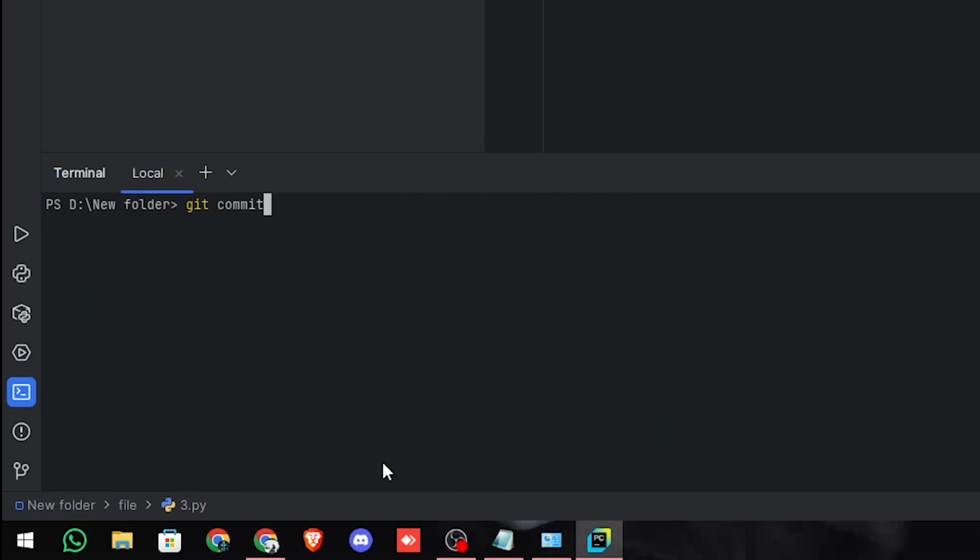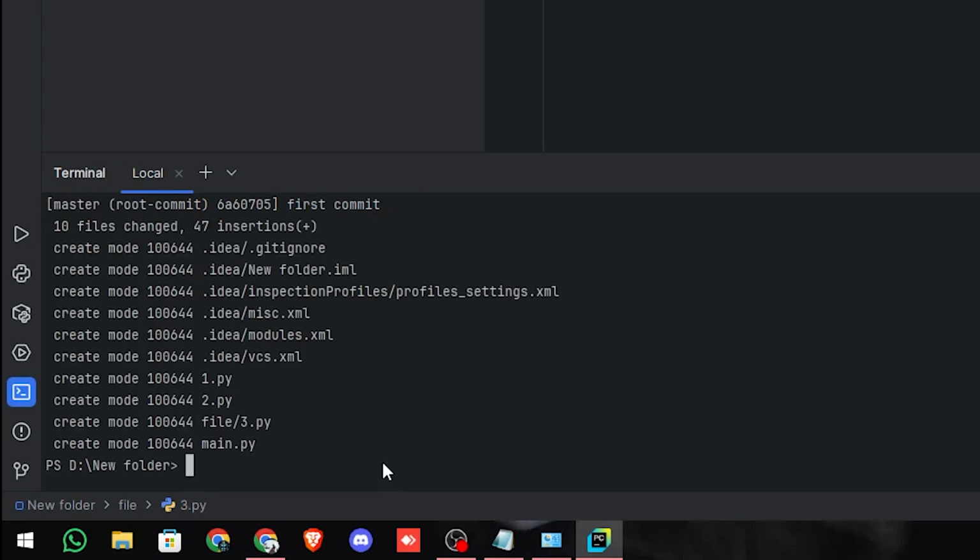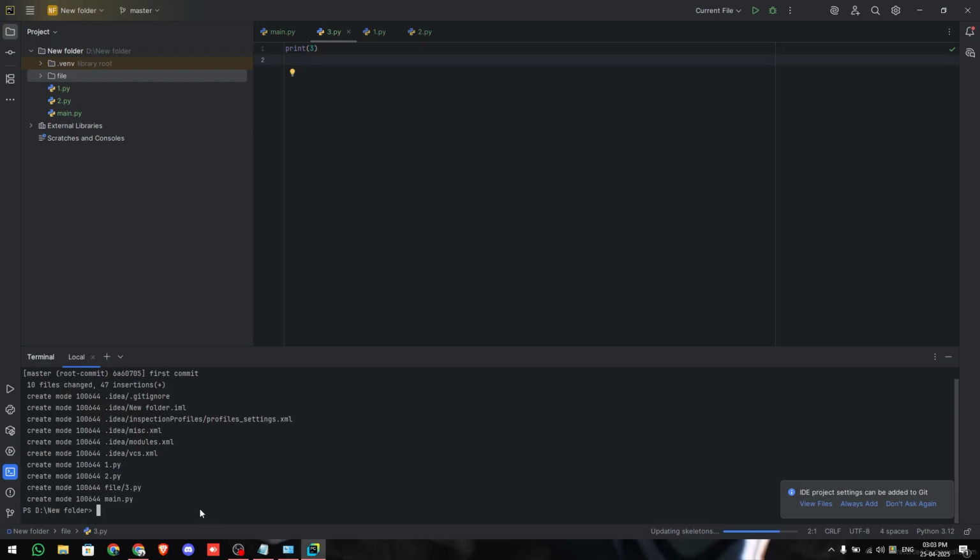Let's do git commit -m and first commit. Commits are nothing but checkpoints. It's generally a good idea to make checkpoints every time we know the system works as expected. And there is also something called a branch. First let us do one commit and then we'll learn what branches are. So git commit, as you can see everything has been committed.